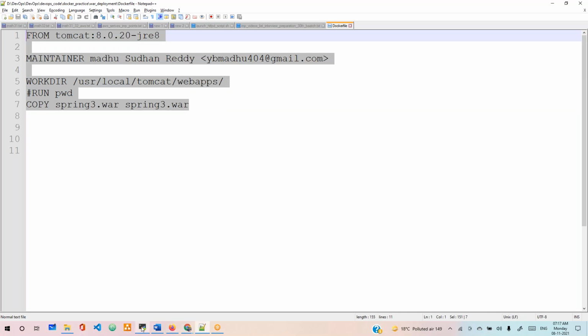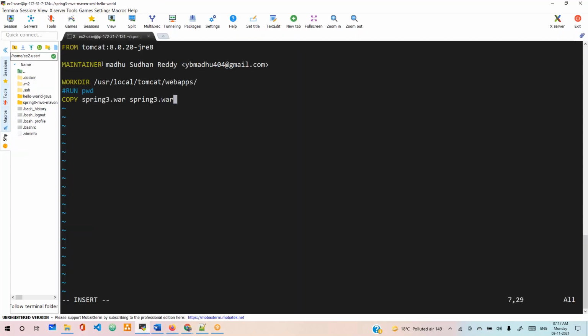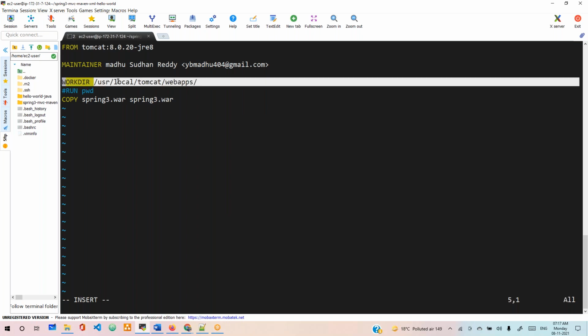Now this maintainer is the deprecated one, and we'll also discuss the working directory. What is the difference with the working directory? Okay, let's keep it like this. I'll show what a working directory is. If it is not there, we'll see what happens. Let me discuss the working directory today.